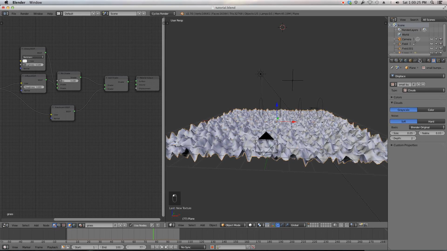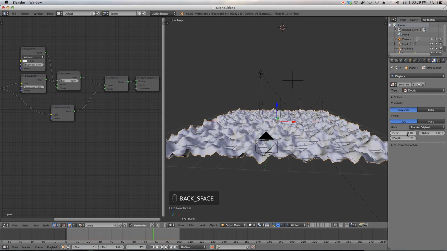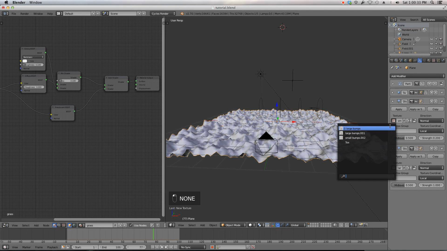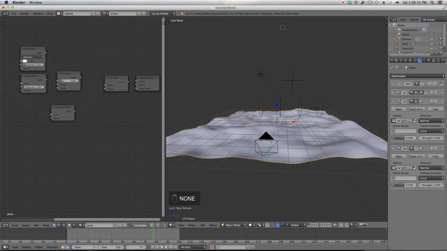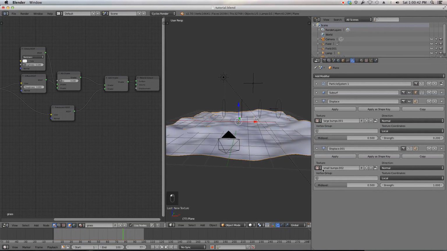Make it real small. Now, that's a little too small. Just go a 0.1 and give it some depth. And now we have to change this back to our large bumps. And we can change this one back to our small bumps. And hang on. Large bumps, small bumps.